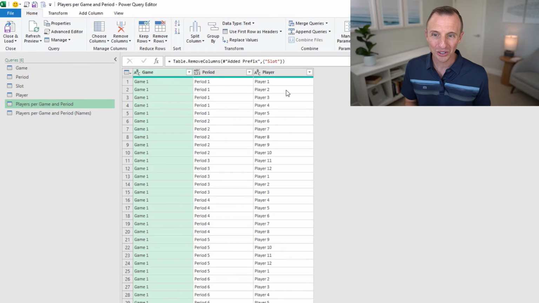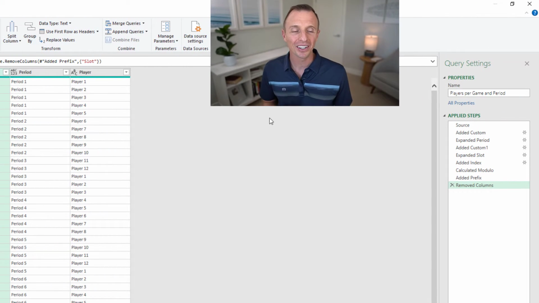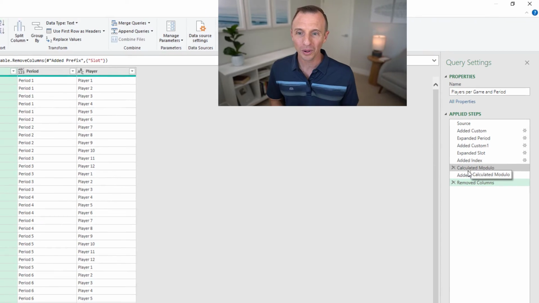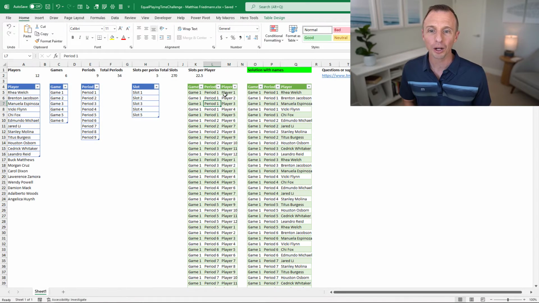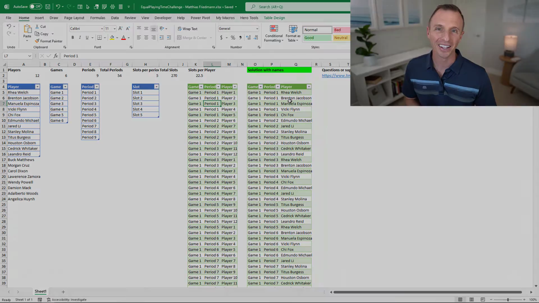So great solution here. I'll let you again dive into this one, and you can go through the steps of his query to see how he did all this, and maybe we'll do a follow-up video on this one as well. But a very unique solution here. And then of course, when you close and load this, it outputs the table here to Excel, and he has a table with the player numbers here and then player names as well.